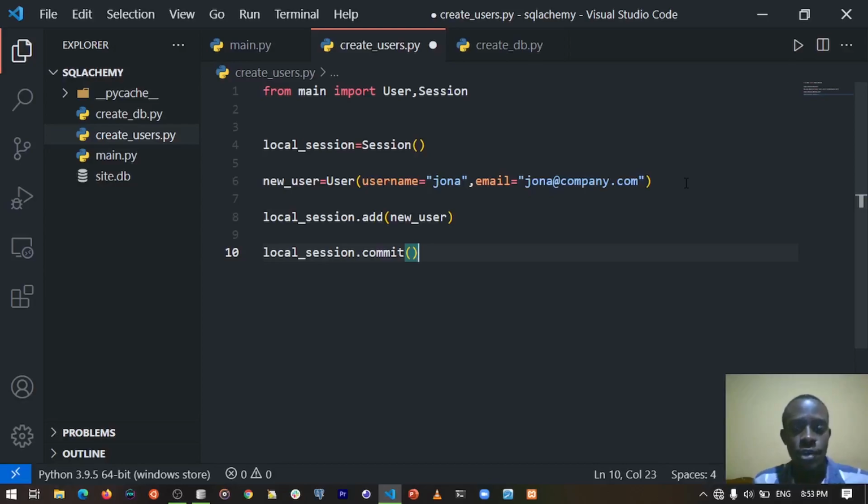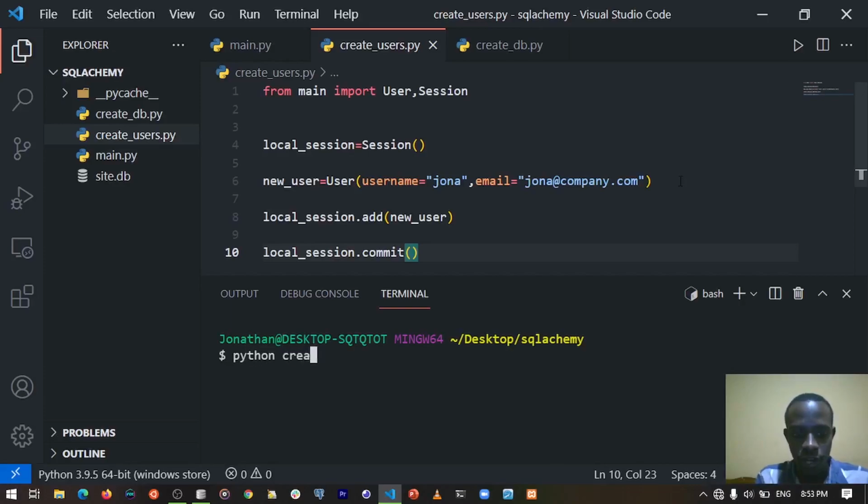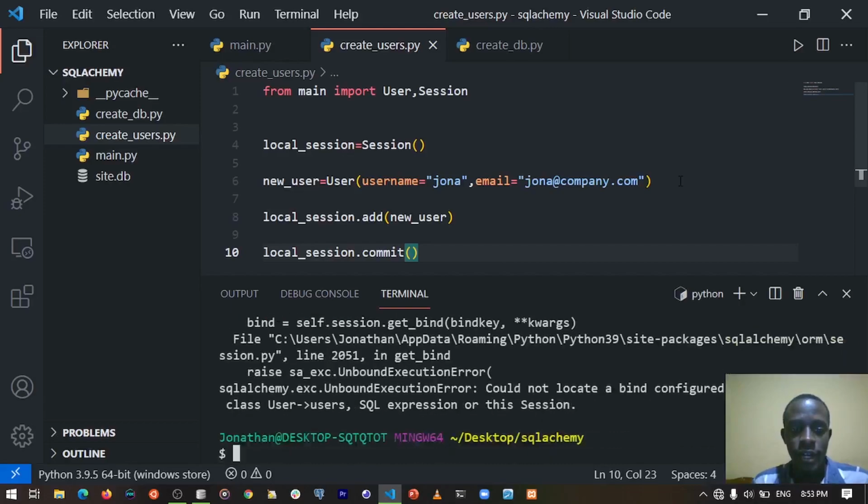So if we run this, we expect that it's going to get this user and then create them in the database. So let's see how this is going to work. I'm going to save this, then pull up our terminal. When I pull up the terminal, I'm going to simply say python create users, and then we see something. So we could not locate a bind, something I forgot.